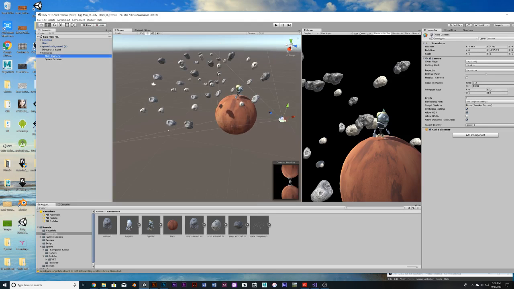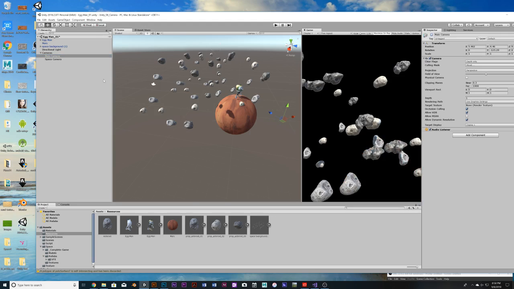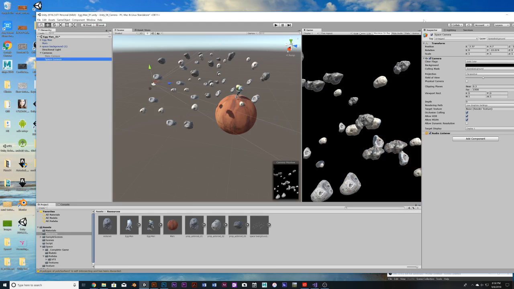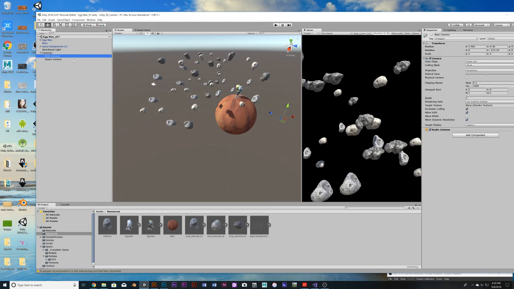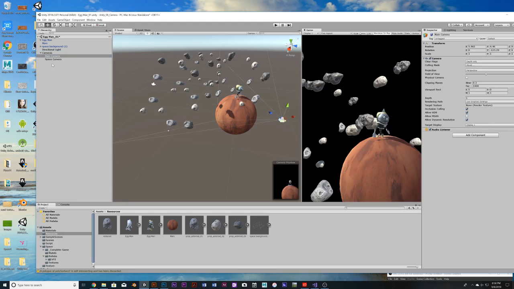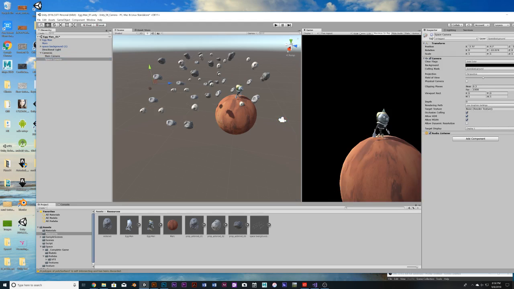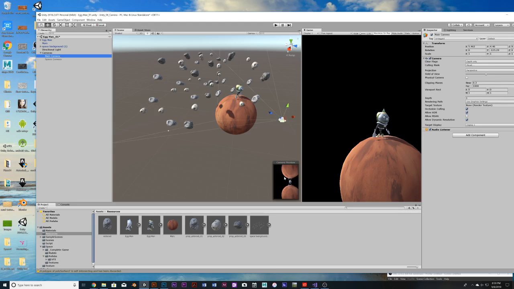And what the space camera does is shoot only the asteroids and their front and back. And the main camera, let me show you. Take out the space camera, and the main camera will basically show you the Eggman, totally the Eggman.